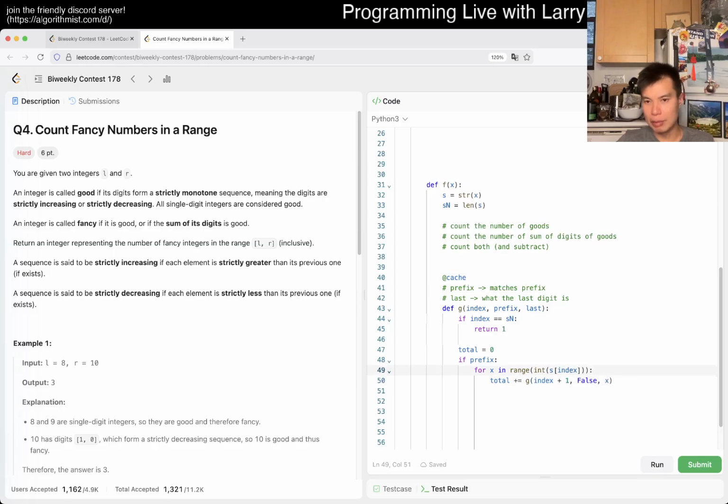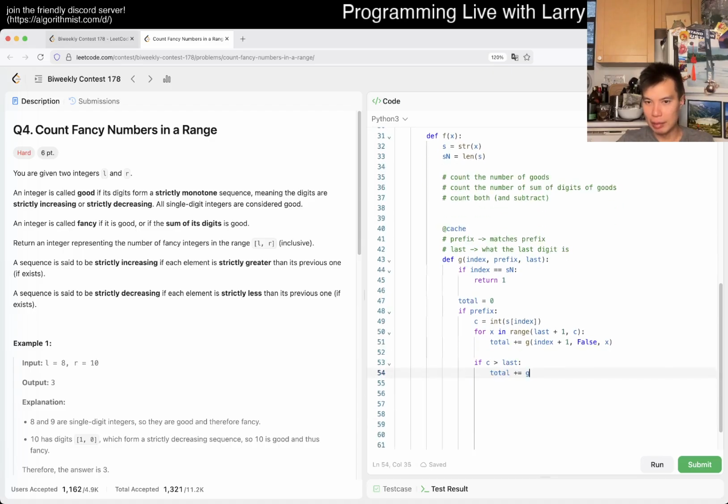But we still have to start from last plus 1. So we don't do, right? And then now let's just say C digits is equal to int this. If C is greater than last, then total we add g of index plus 1 with true, and then the last digit is still x though. No, it's going to be C for the prefix, right? Okay, then we return total.